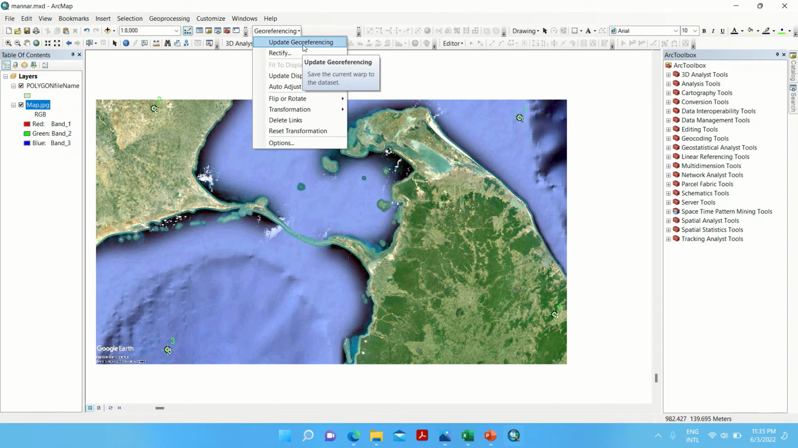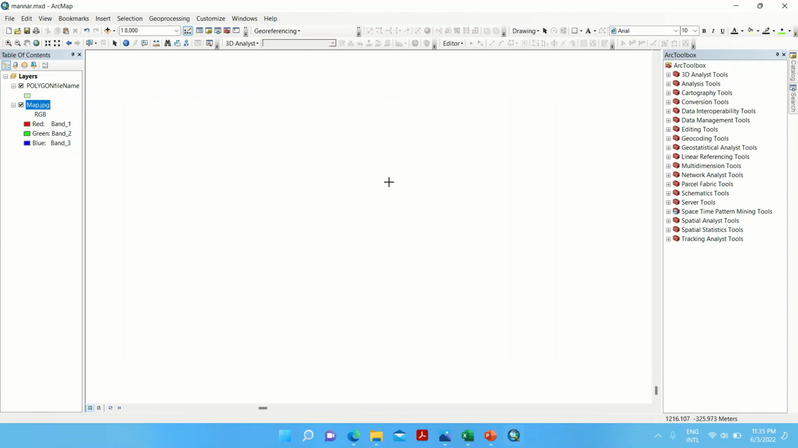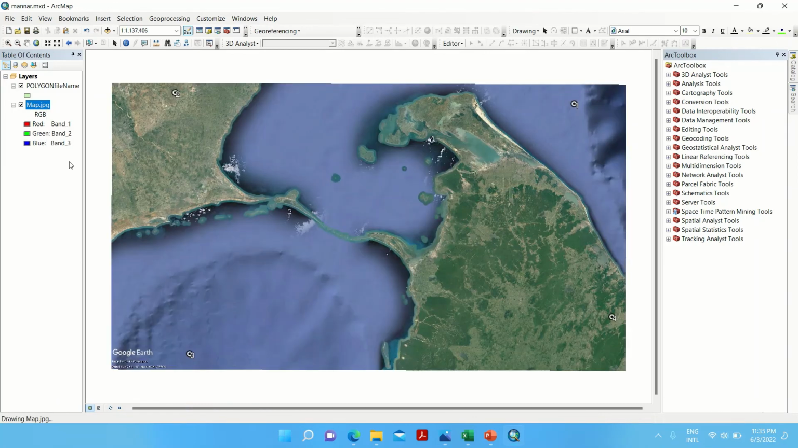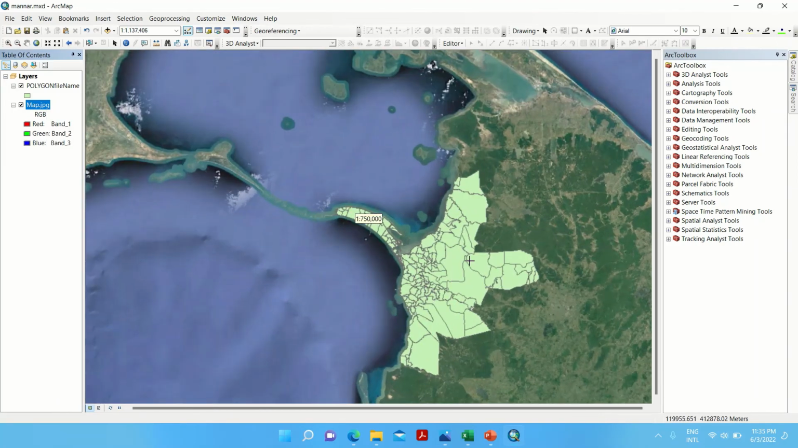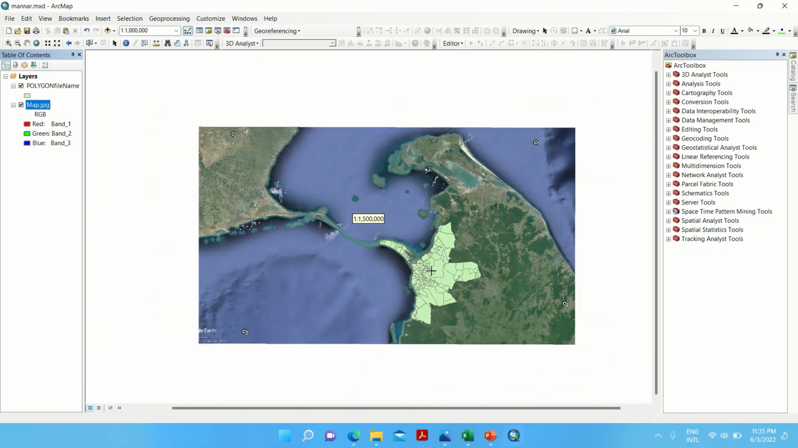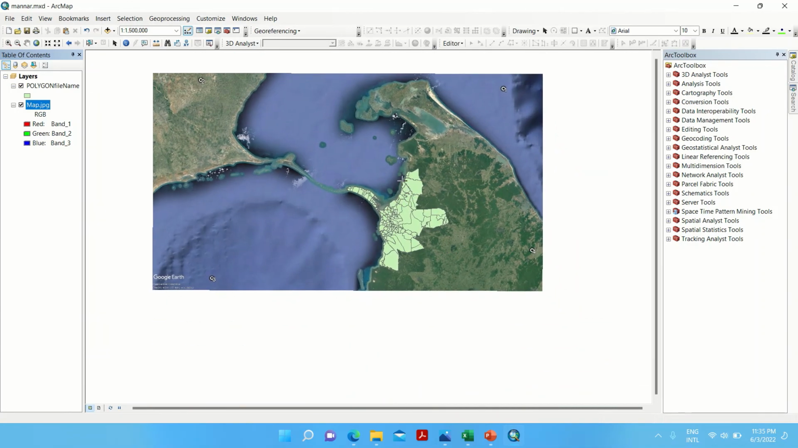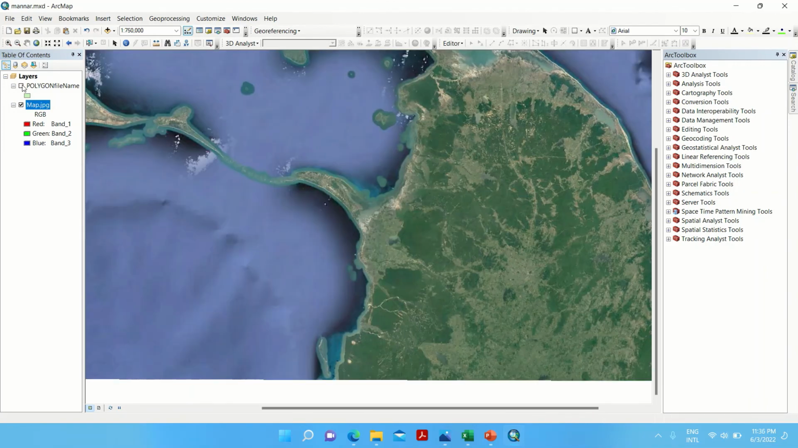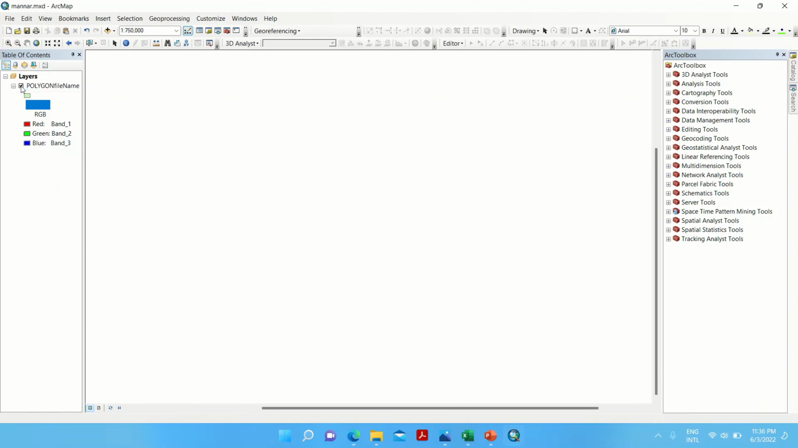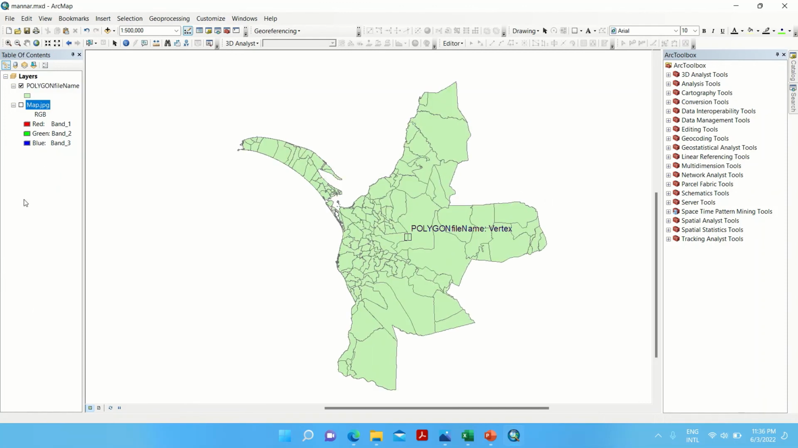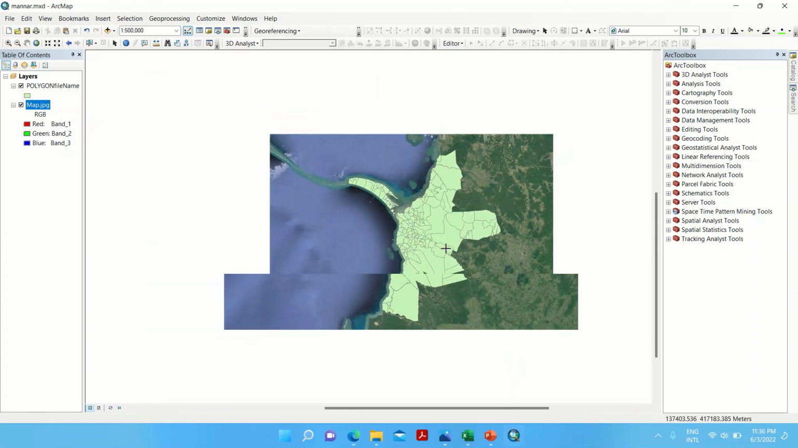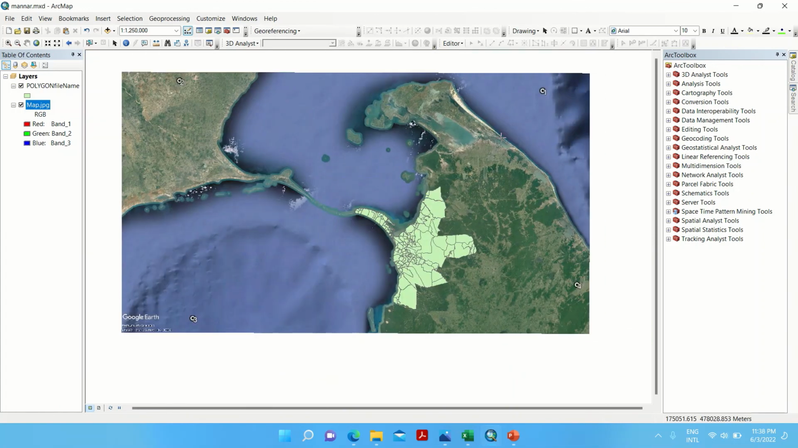Then go for the update georeferencing. Let's see what has happened. Submit the layer here, the image. Now you can see the georeferenced image. This is my shapefile. Then I georeference my image here. Thank you for watching my video.